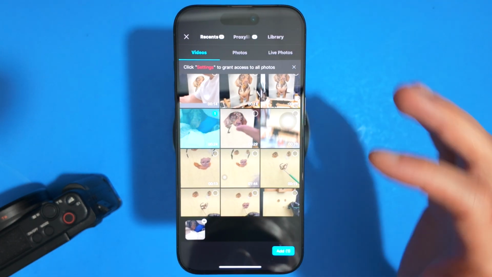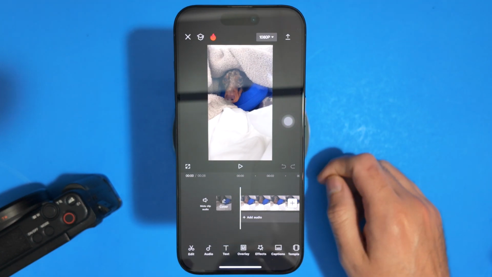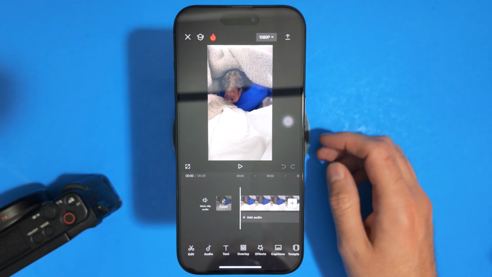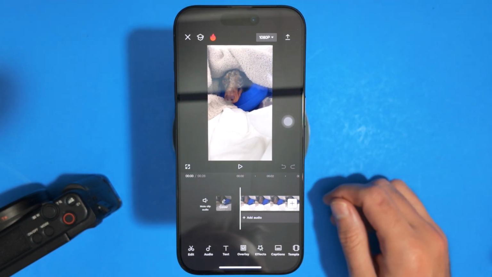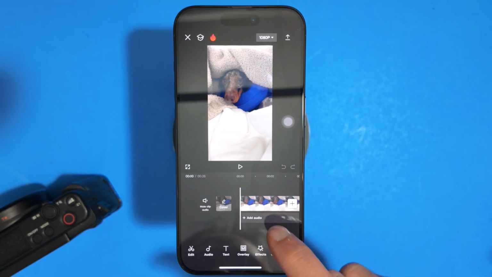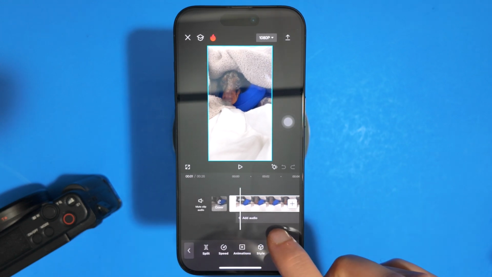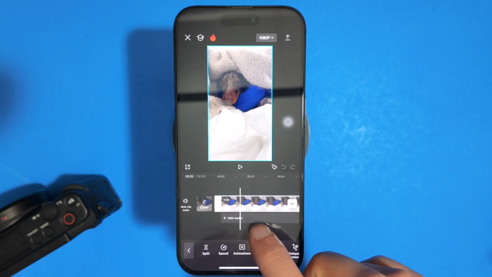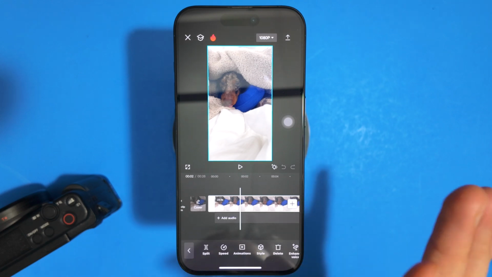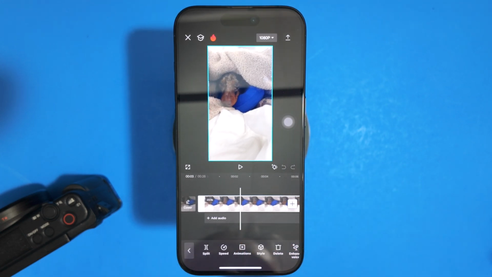So I'll just go ahead and select this one right here. It's of my cute little dog Linus. And then the way that we are going to do this is we are going to use keyframes. So to use a keyframe, what we need to do is we need to select the clip. And then this little white vertical line is our playhead. So wherever we want to start the zoom, we want to position the playhead there.